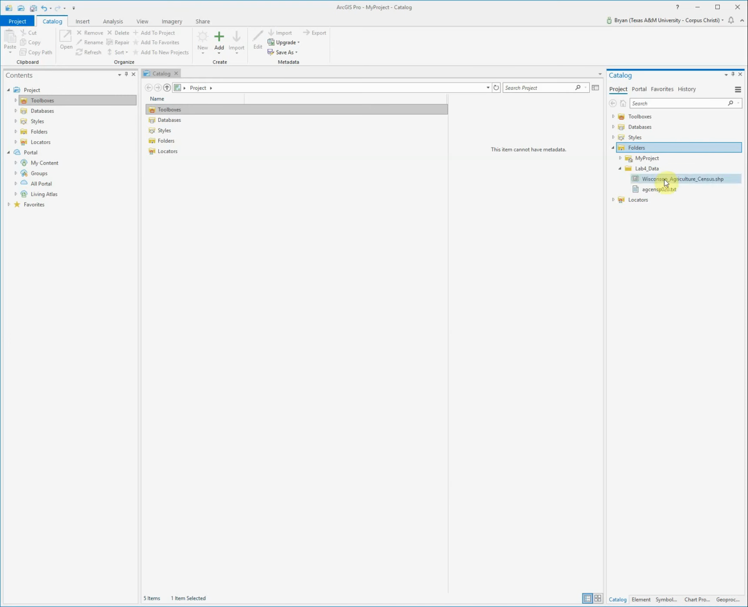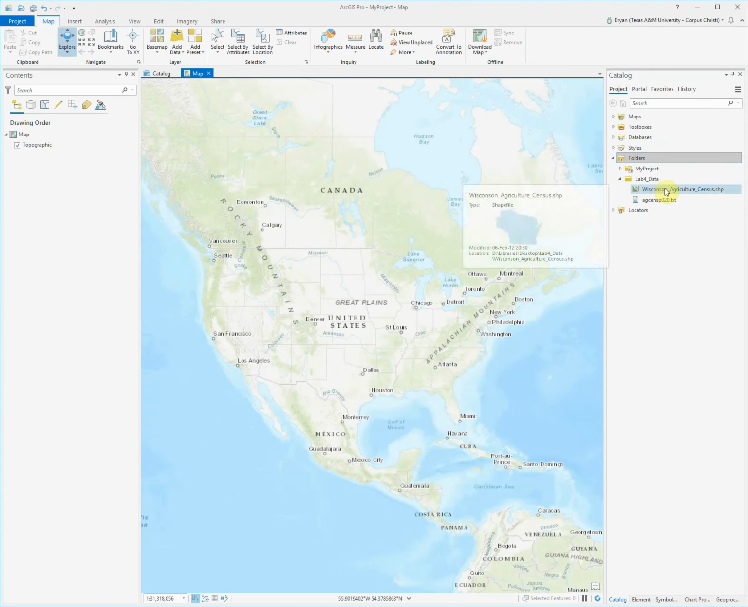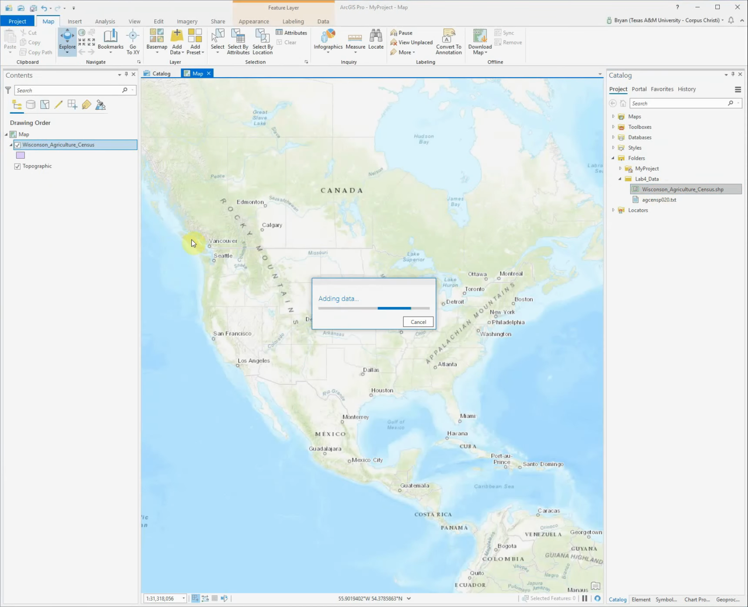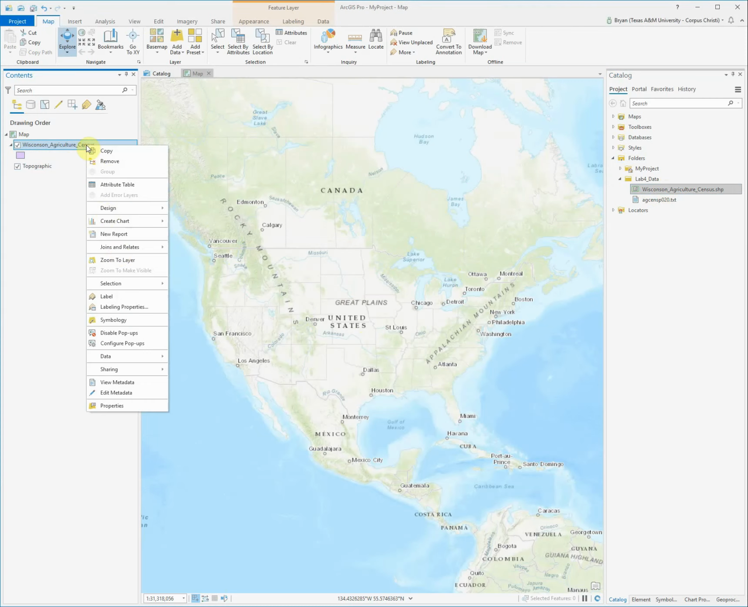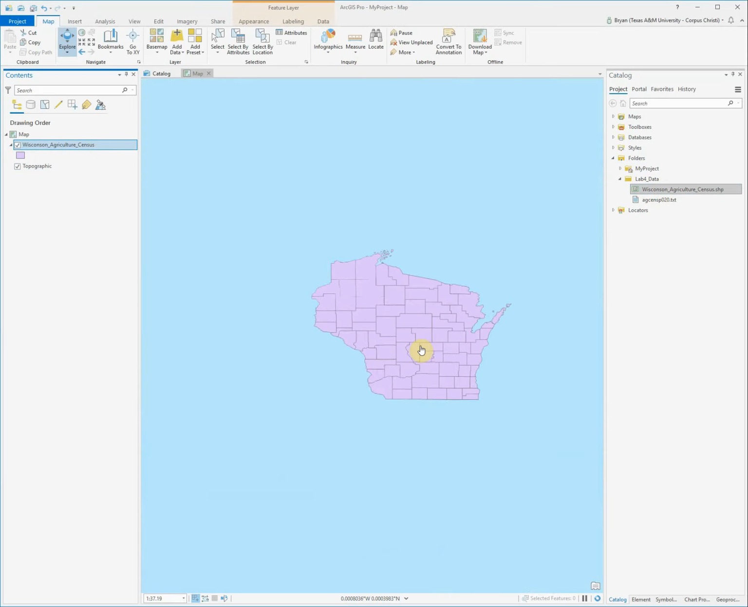The first thing we need to do is to, well, first create a map. So let's insert new map. Alright, then let's add our data into our map. Now, we know it's supposed to be Wisconsin, but we didn't see anything pop up here. Let's go ahead and zoom to our layer. Alright, there's our pancake, Wisconsin.